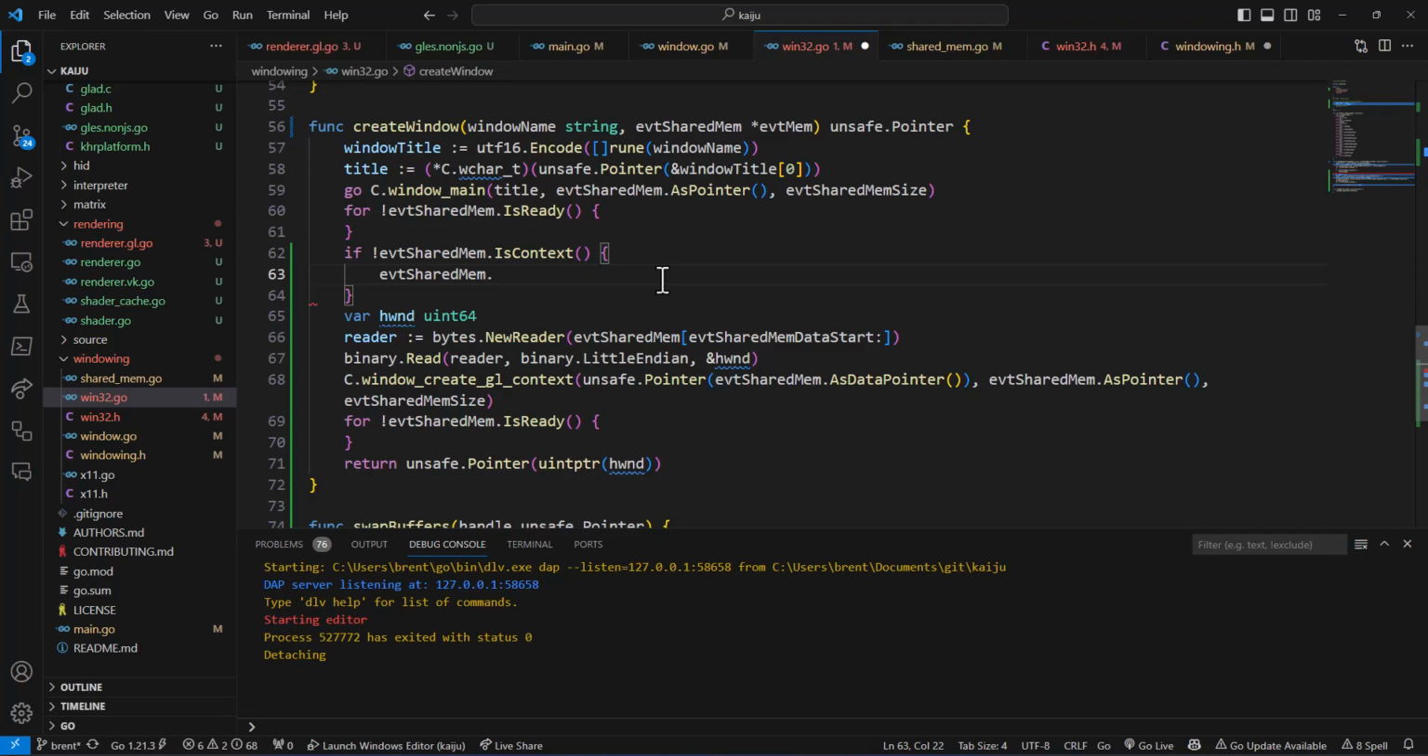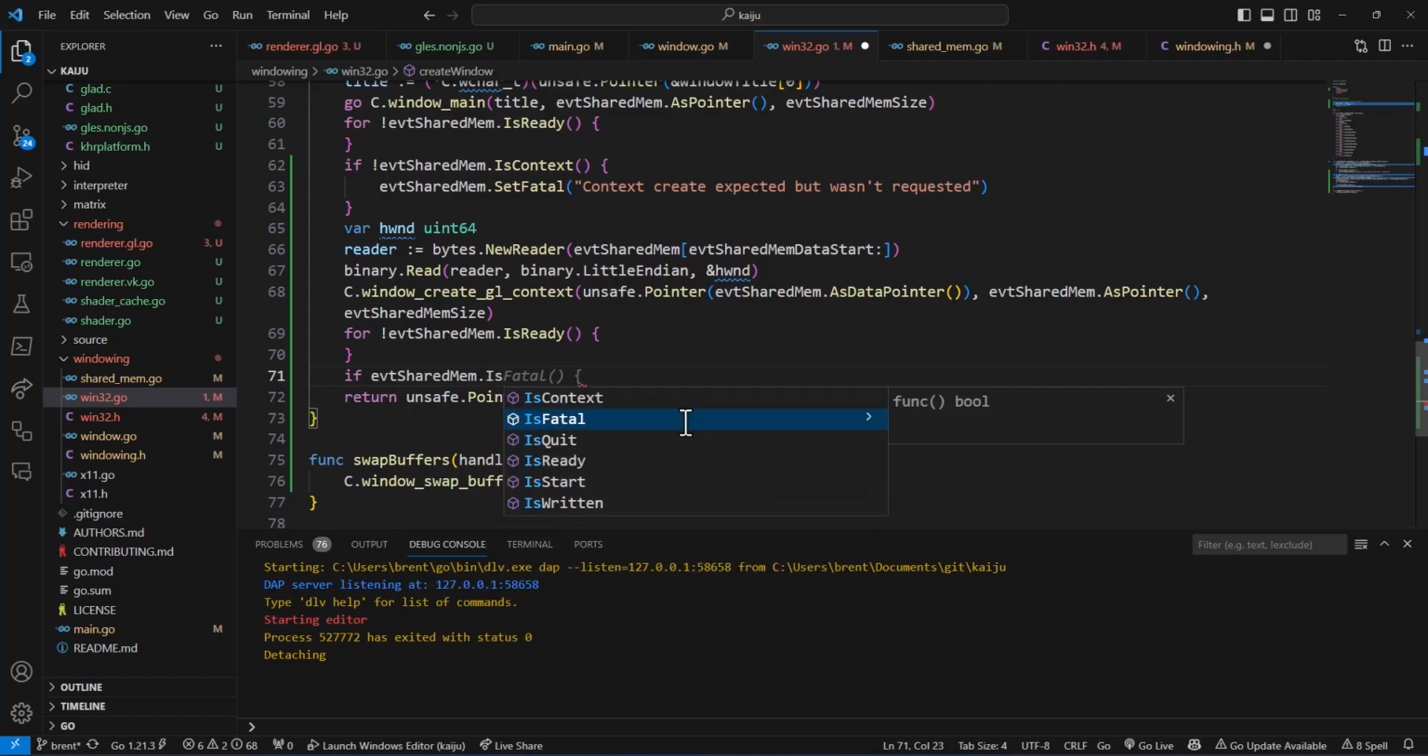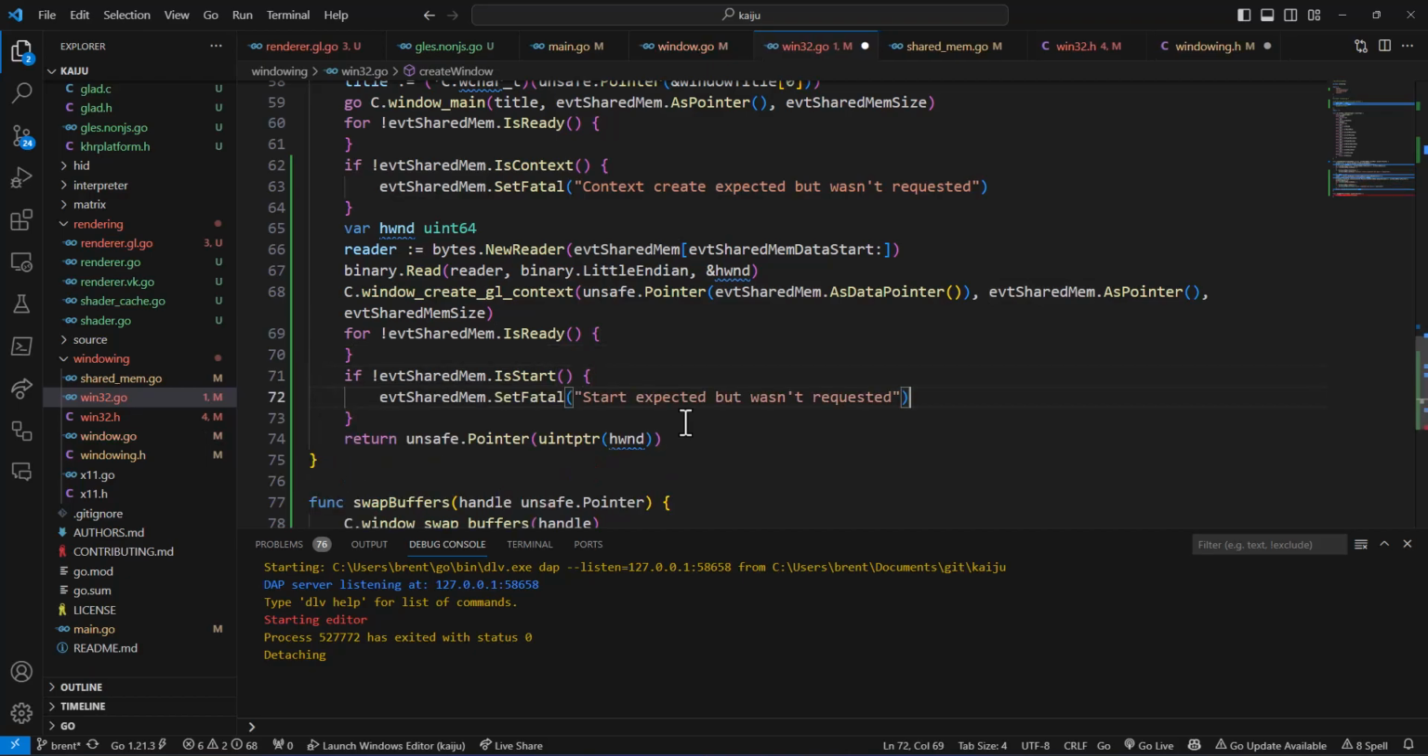A lot of memory hacking going on here. Set fatal. Context. Create expected but wasn't requested. Okay. So then here we're saying we're waiting till it's ready, and then we're going to say if evt shared memory dot is start. So if it's not a start, then we also have a problem. Expected start expected but wasn't requested.